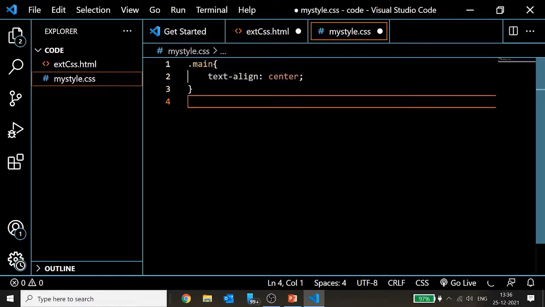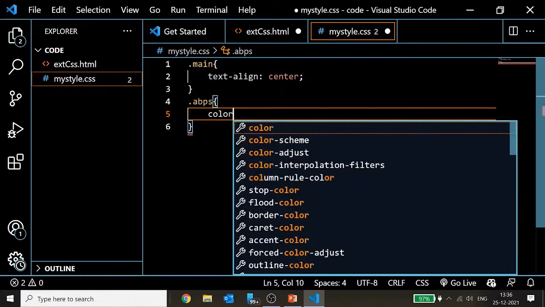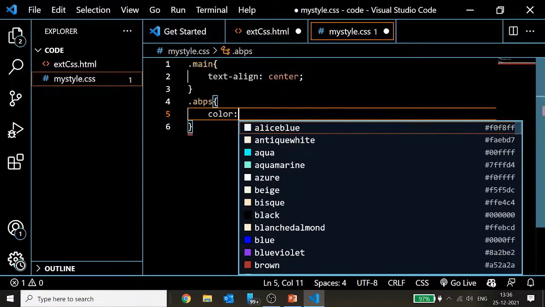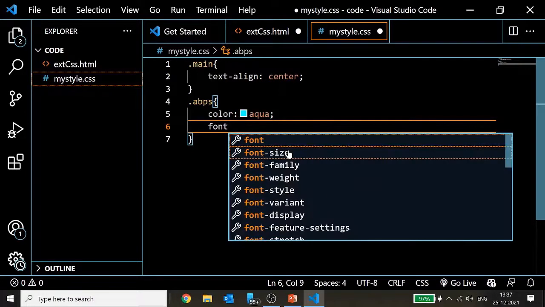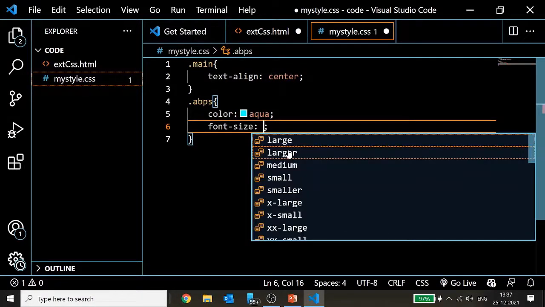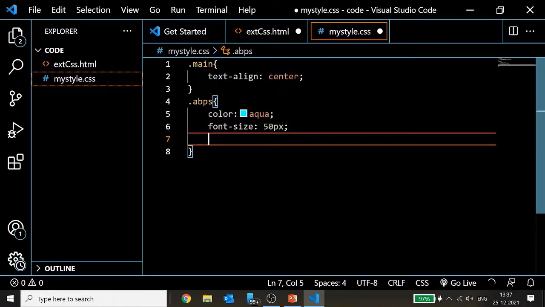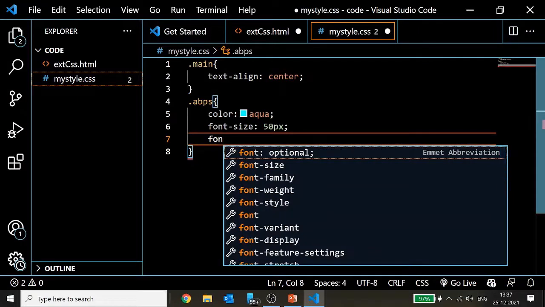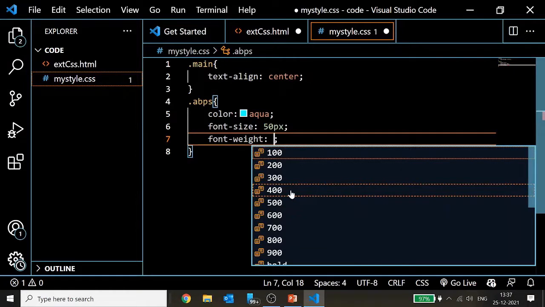Now suppose next is abps, and in this abps, color. Whatever color you want, you can take it from here. Suppose aqua blue or whatever, suppose aqua. Next, font size, you can mention font size also. Suppose font size 50 pixels. Font weight also you can set, that is up to you. Whatever styling you want, you can take it from here. That is bold.